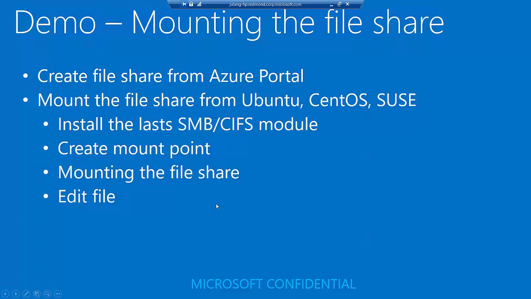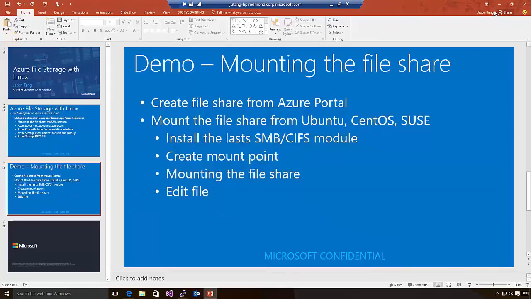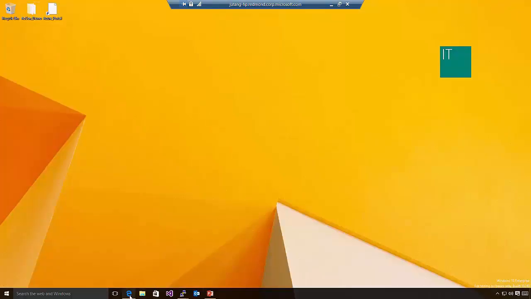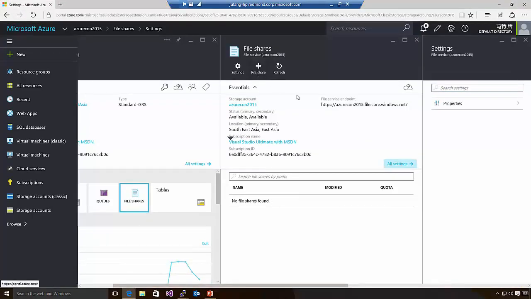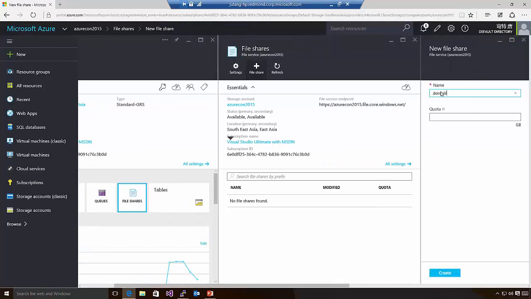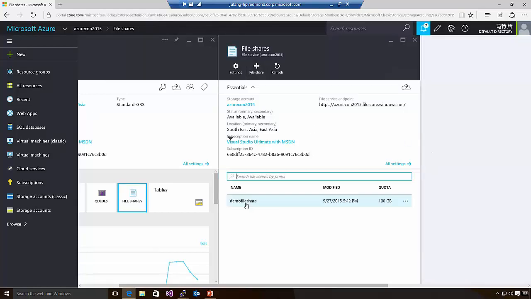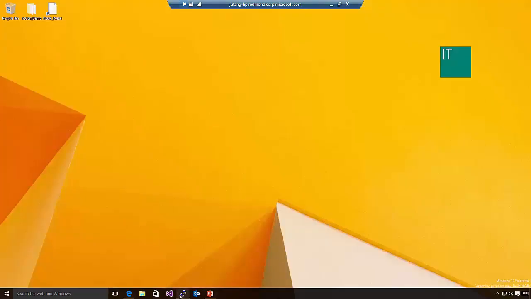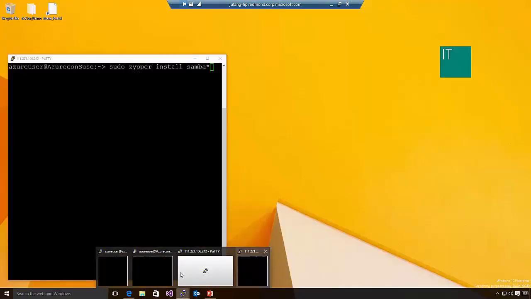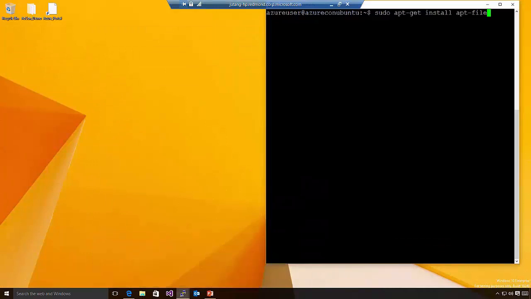Now let's switch to the demo. First, let's go to Azure Portal. Let me create a new file share and call it demo file share with 100 gigabyte size. Okay. Now first, let me switch to my Ubuntu box.